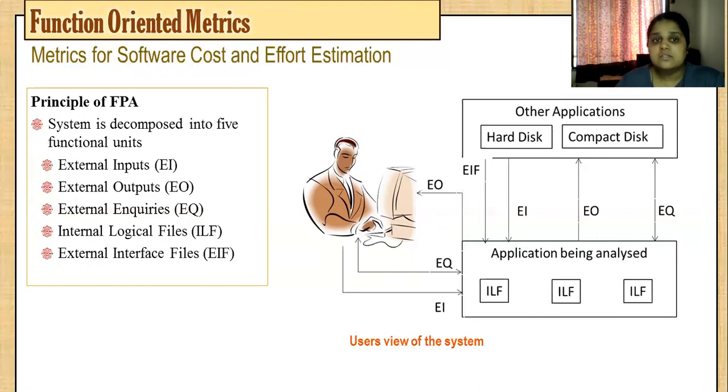Okay, so let us just name these things through some shortcuts. The names that we are suggesting are: this is nothing but input, this is output, this is inquiry, which is two-sided communication from system and from user both. This is a file and this is an interface.